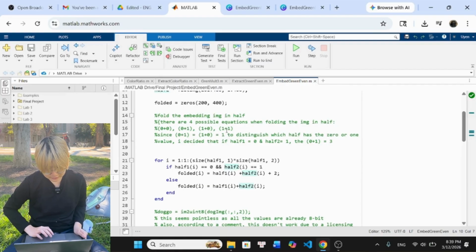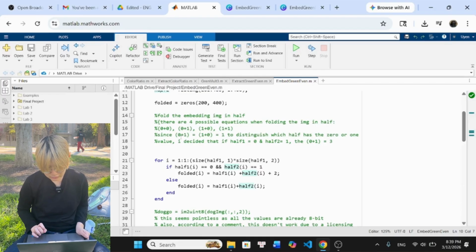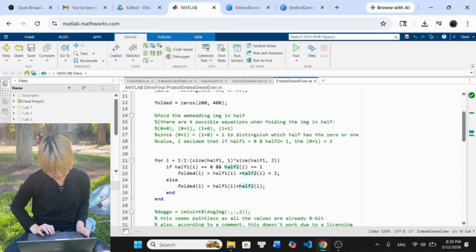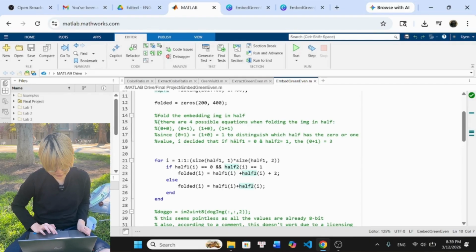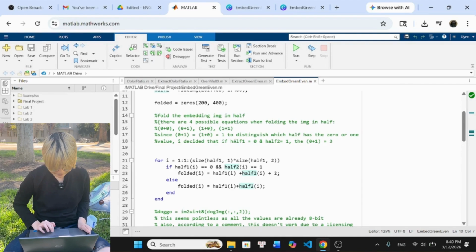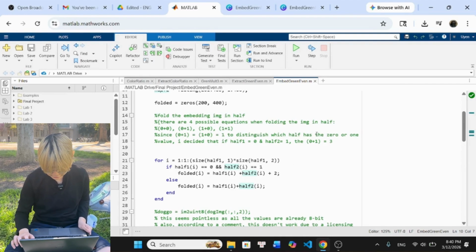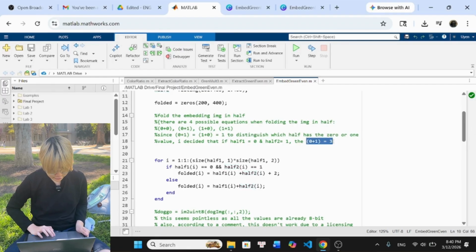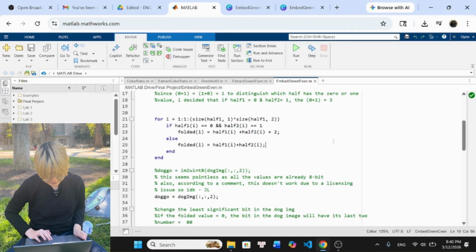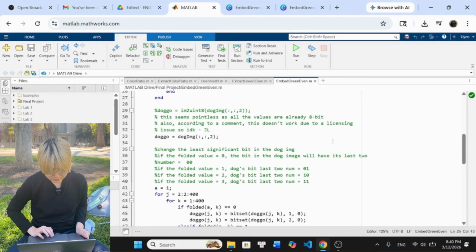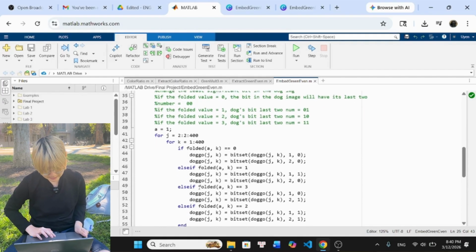To help us with the extraction, to know whether the 0 belongs to half 1 or half 2, similarly to this 1 value right here, we force 0 plus 1 to equal 3. After that, we get access to the pixels in the even rows of the doc image.